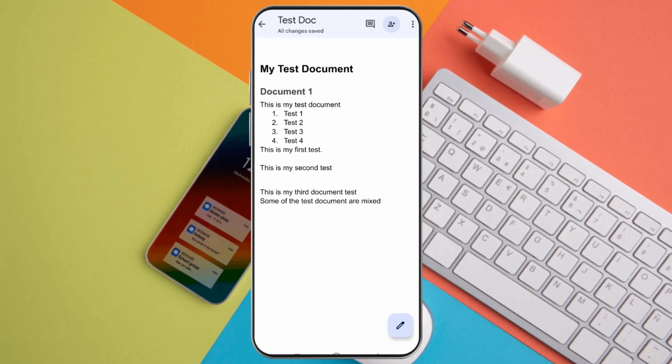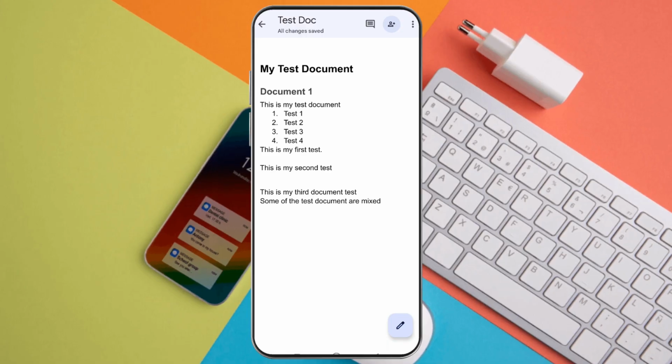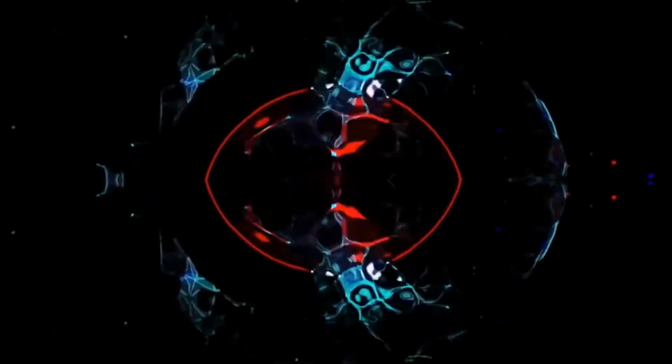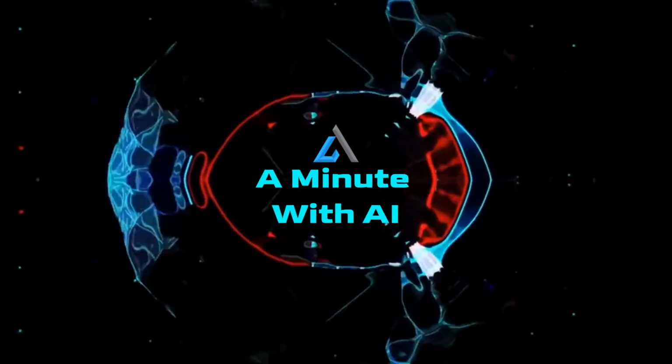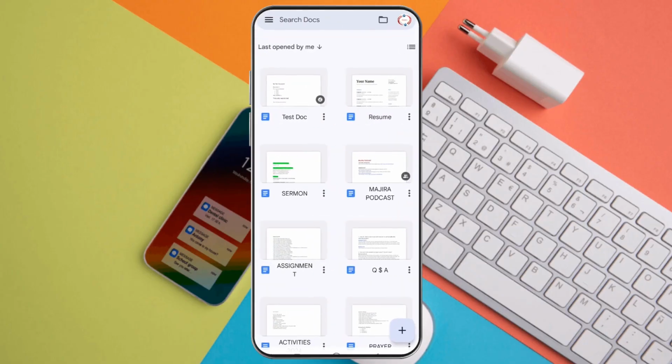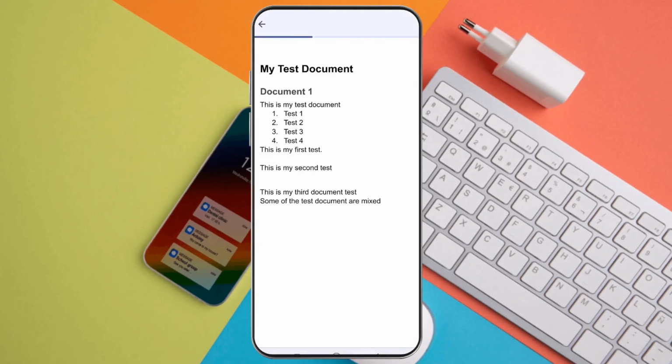In this video, I'm going to show you how to bolden text and also add italic text in a Google document. The first thing you need to do is go and open the Google document that you want to bolden text or highlight the text in italics.